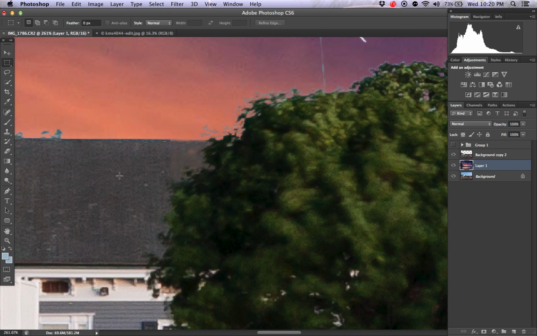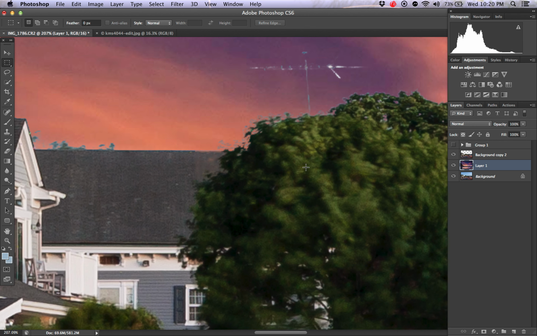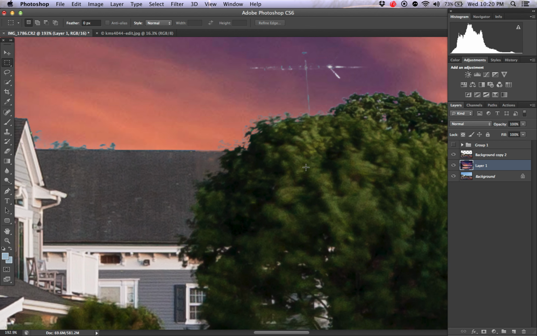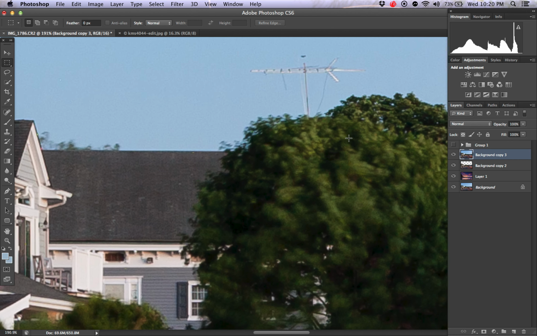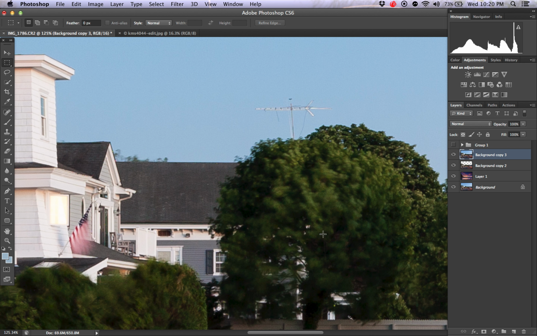Now you see that issue that we had before over here. So to get rid of that, to bring back the roof, I'm going to duplicate the background layer again by hitting Command J or Control J. You're going to just drag that layer to the very top. So now you have everything here, and you're going to hit the Option key, I think Alt on a PC, and we're going to create an inverted mask.